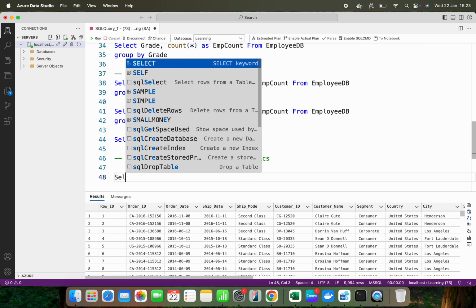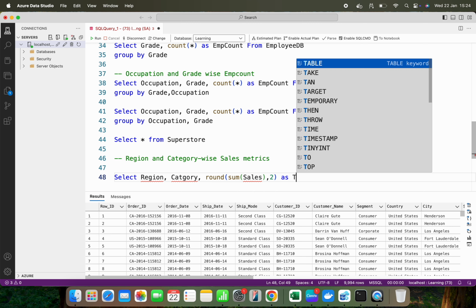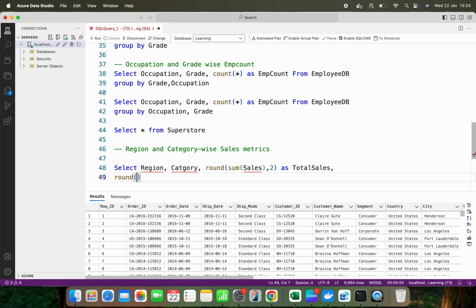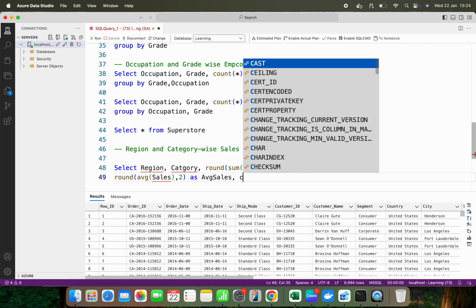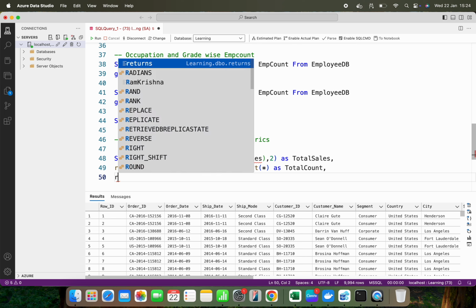So let's say I want to select region and category. I want to round my sum of sales up to 2 decimal point, and this is my total sales. Similarly, let's say I want to add my average as well. So again, round average of sales up to 2 decimal point as average sales. I want to count how many employee I have. So this is, you can say, total count, and whatever column you want, you can supply.